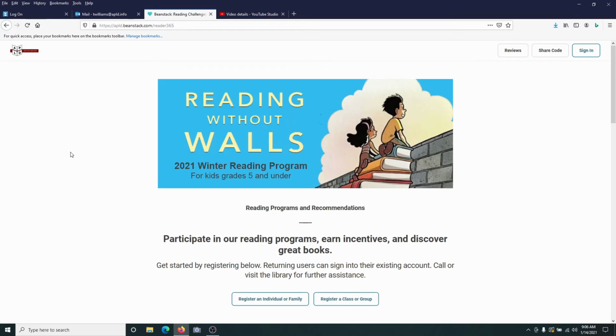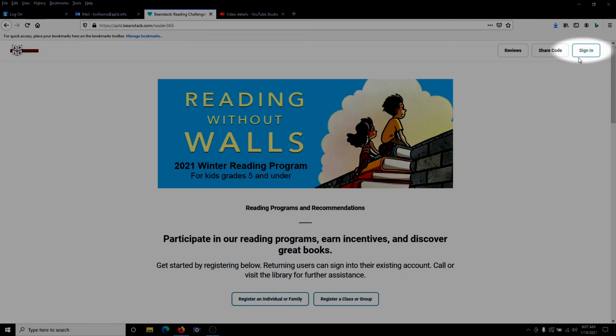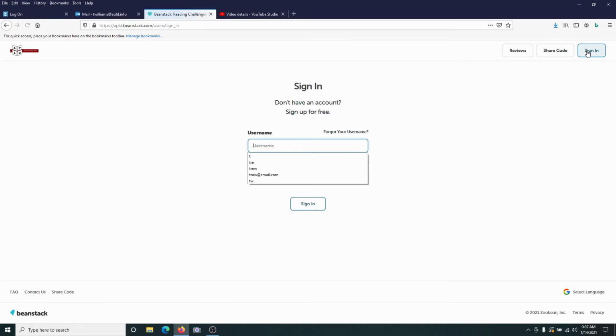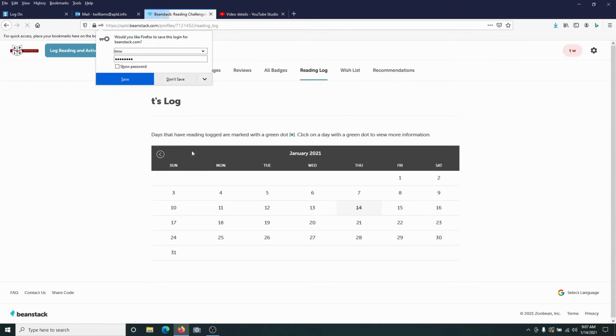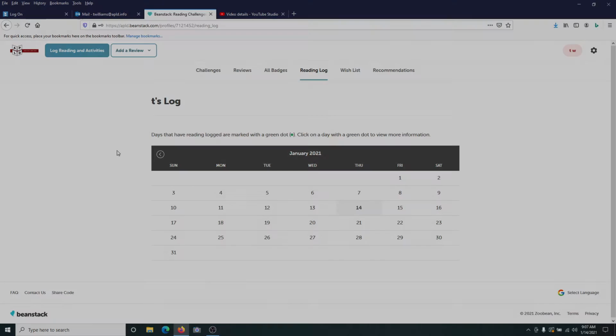Signing in. Once we have created an account, we will want to sign in regularly to log our reading. So all we do is we remember our username and our password so we can log in the future. Once I have that, I come to the sign in button. I enter my username. I enter my password. And it brings me back to my log page.